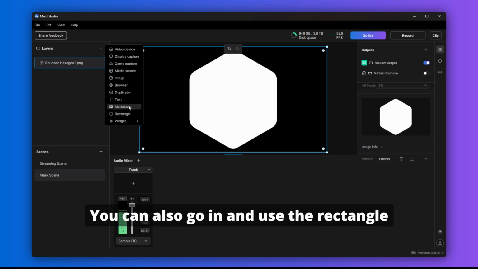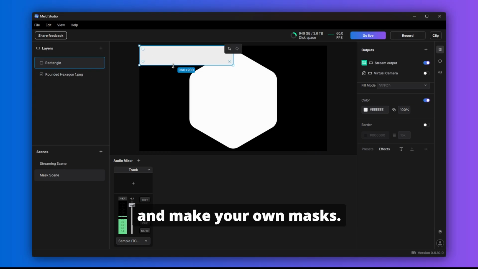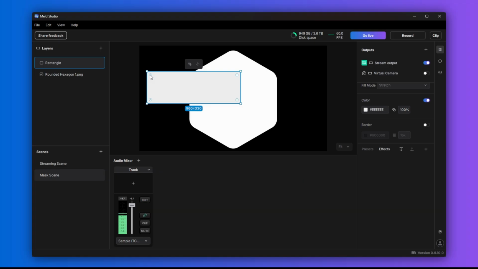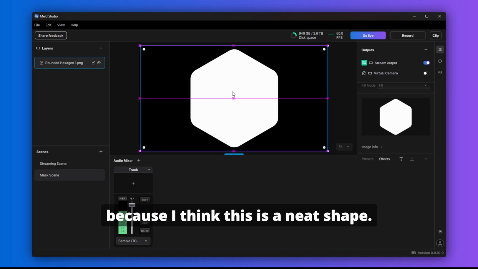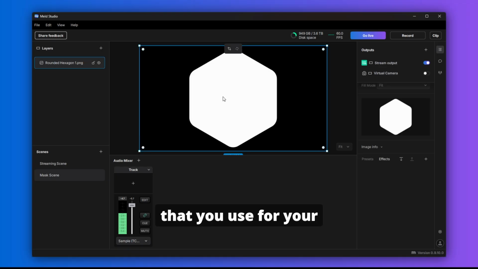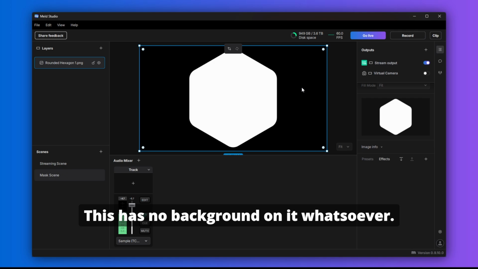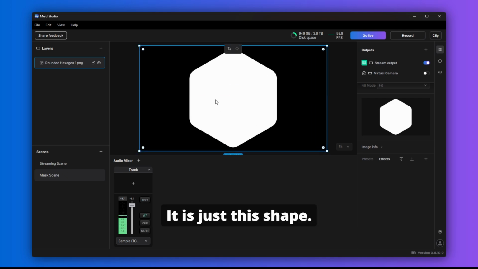You can also go in and use the rectangle tool, and you can shape it how you want and make your own masks. Again, I'm going to use this hexagon because I think this is a neat shape. You just need to make sure that the item you use for your mask is a transparent item. So this has no background on it whatsoever. It is just this shape.